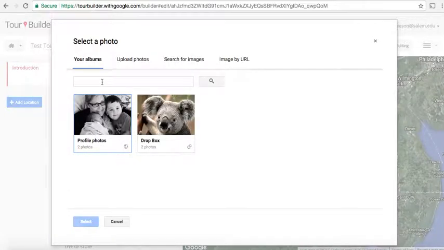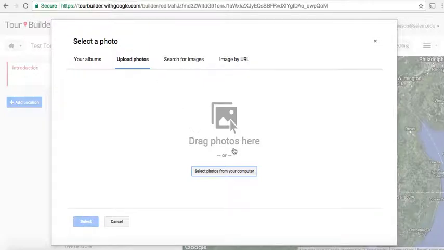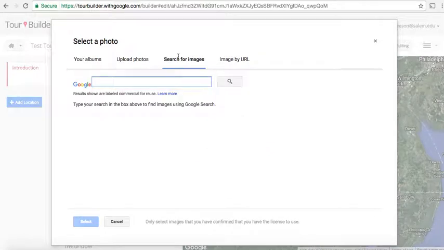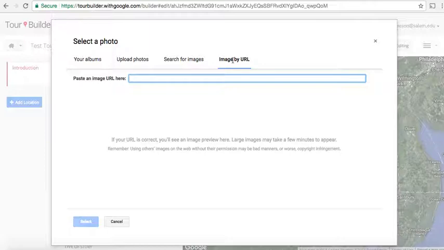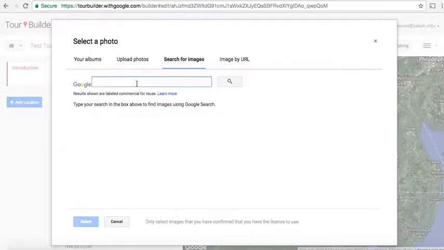and I can add pictures from pictures that already exist within my Google account. I can upload pictures, so those will be pictures that are on my computer. I can search for images, so it pulls up Google, or I can paste the image URL, which if you would like to learn how to do that, I can explain that more. But searching for images seems like it would work pretty easily, and same with uploading photos. So say I searched for an image.